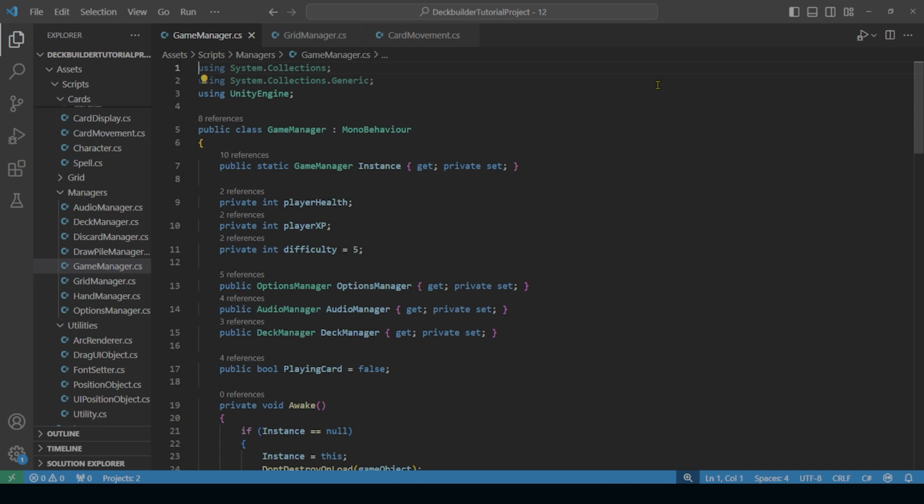So the very first thing I want to go over today is our singletons. We went over this in episode 7. And so we have our game manager set up as a singleton. This ensures that there's only ever one version of the game manager in the game at any given time. To do this, we have a static variable called instance inside of our game manager script.